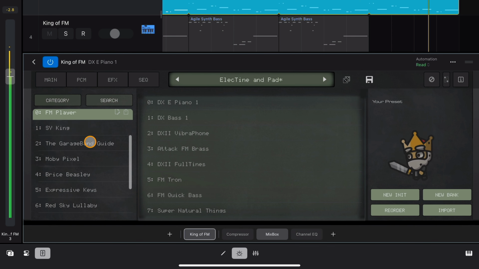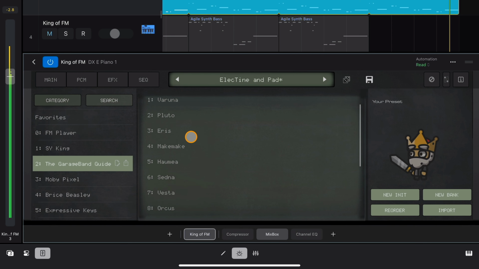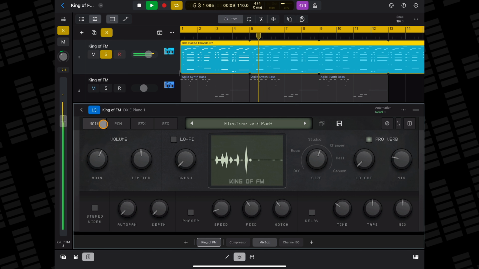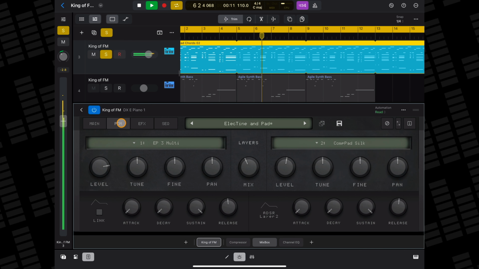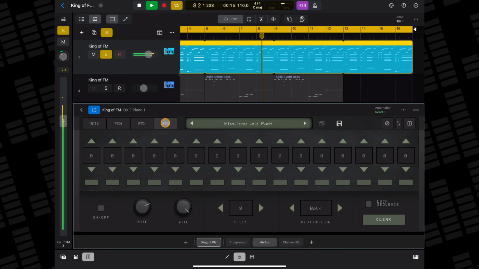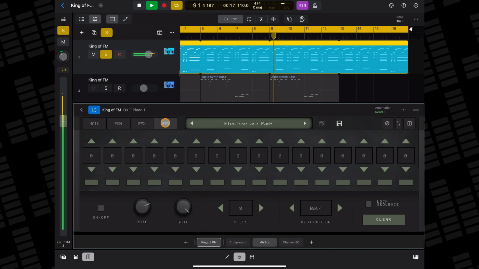The app comes with over 150 presets if you want to explore what it's capable of, but when you're ready to dive in and do some tweaking, tapping one of the four buttons at the top of King of FM's interface will take you to one of four tabs: Main, PCM, EFX, and the Sequencer tab.